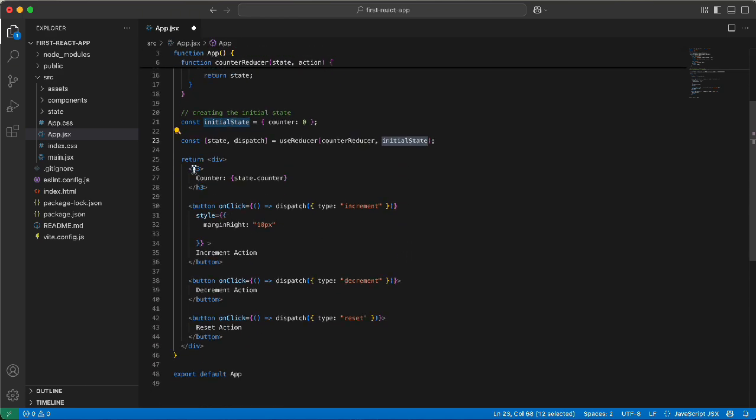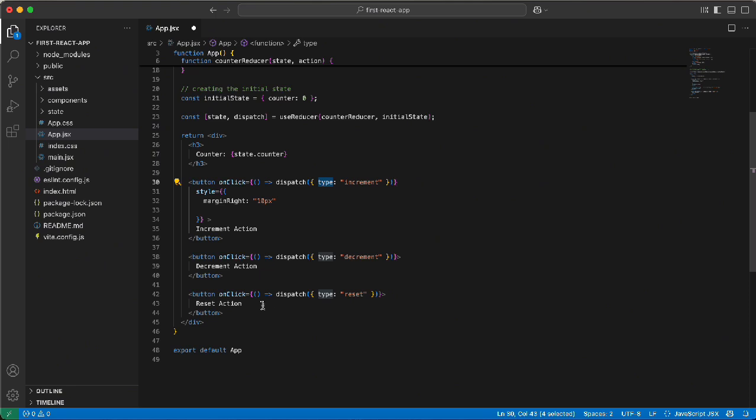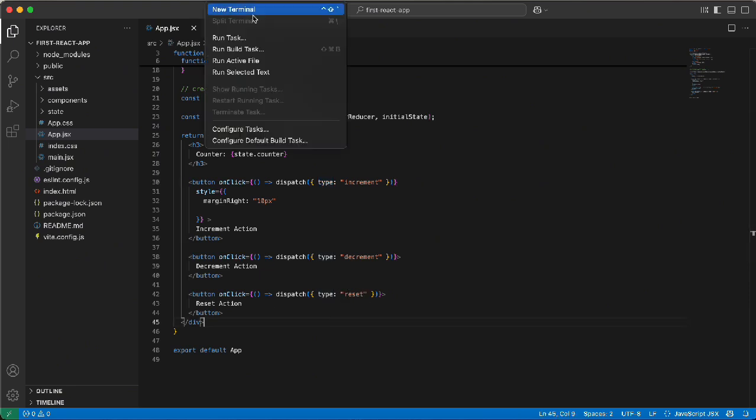So after that, we created just a simple UI with a single parent component, which holds the counter and holds the buttons. So this is where the action is being triggered. We trigger the action using the dispatch, and we specified the type of actions we want to dispatch. The first button is dispatching the increment action, the second button is dispatching the decrement action, and the third button is dispatching the reset action, right? So let's save this and try to run the application.